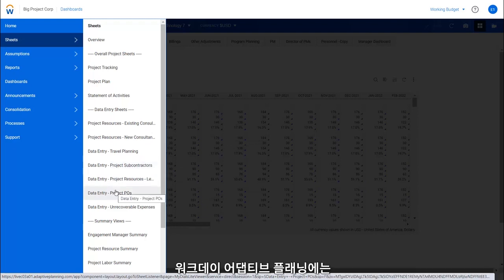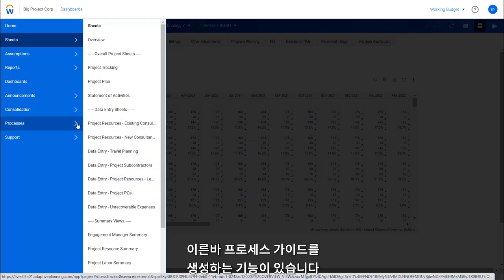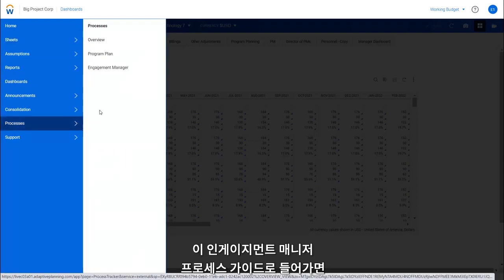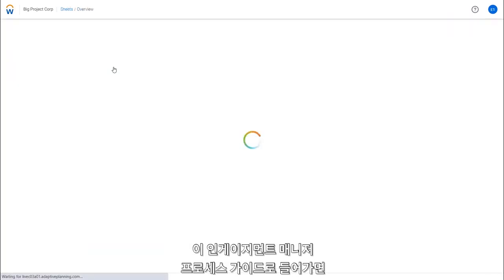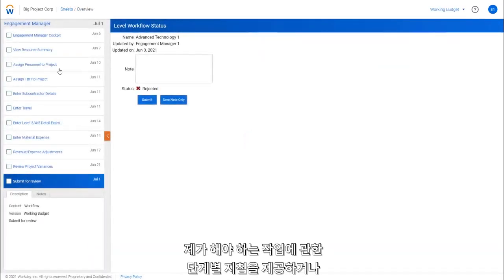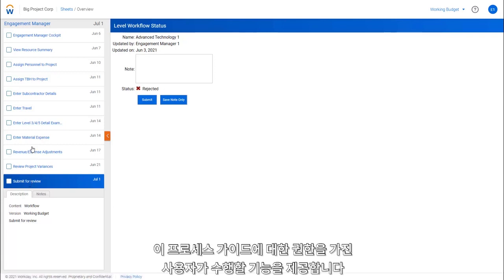But what we also offer here with Workday Adaptive Planning is the ability to create what's called a process guide. So if I go into this engagement manager process guide, for example, what this is doing, it gives me a step-by-step as to what it thinks I should do, or what the powers that be believe that anyone that has rights to this process guide should be doing.